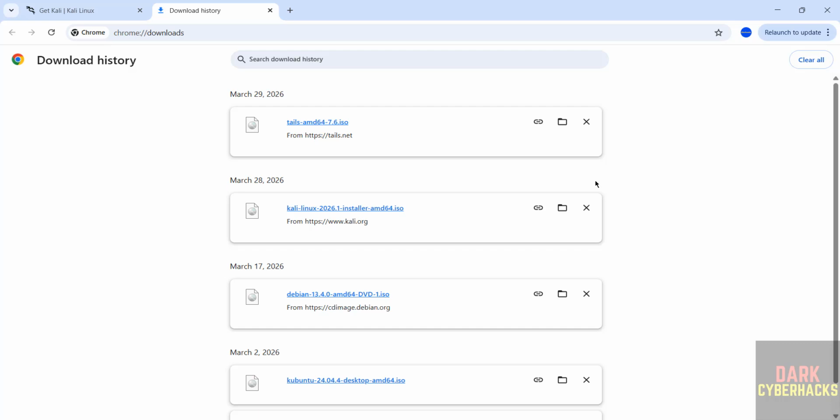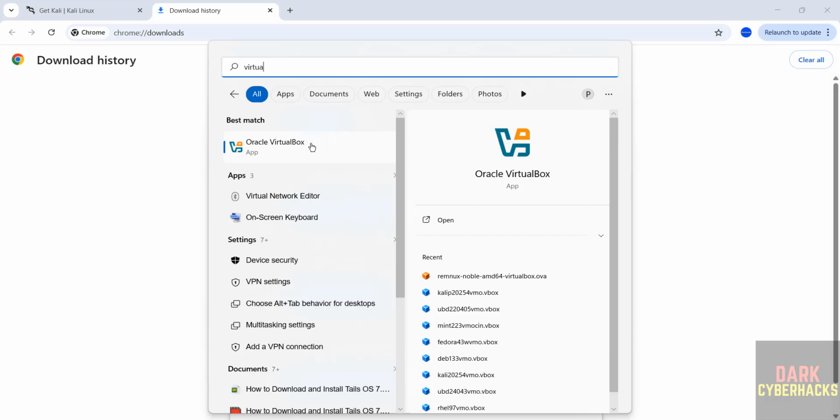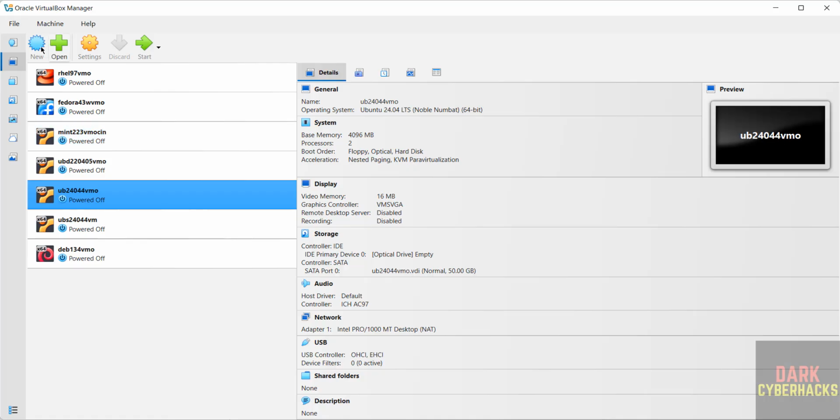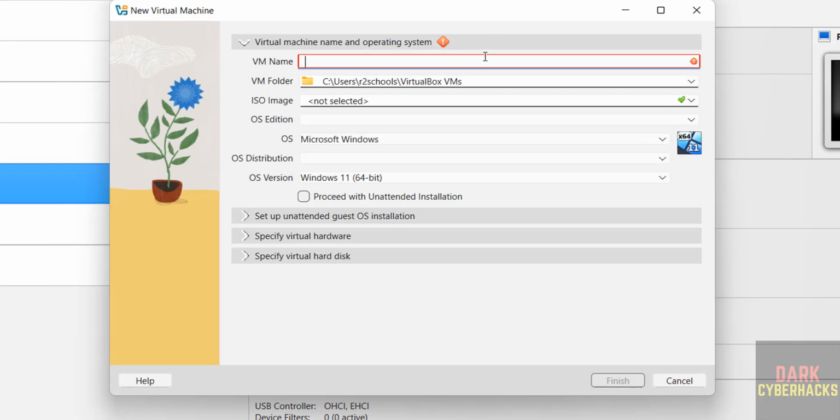Once the download is completed, then open VirtualBox. If you want to install VirtualBox, then search for my YouTube channel: how to install VirtualBox on Windows or Linux operating systems. Then click on new or machine and select new to create a new virtual machine. Then provide the name. This is just the virtual machine name.